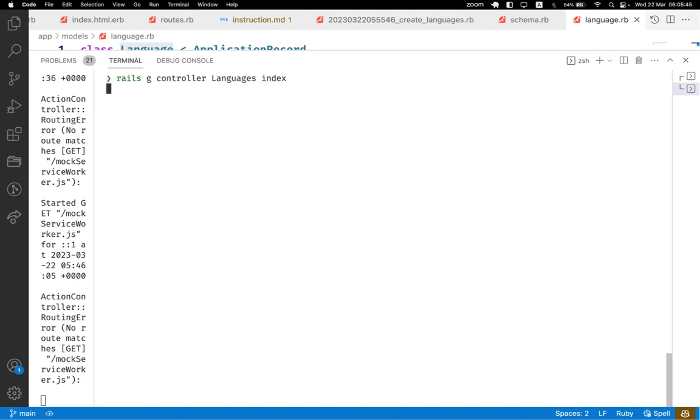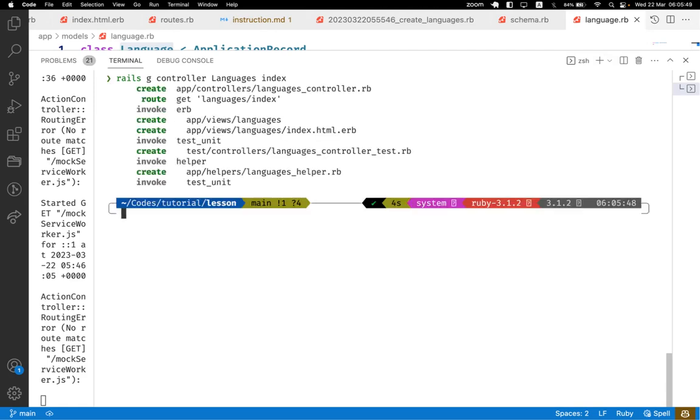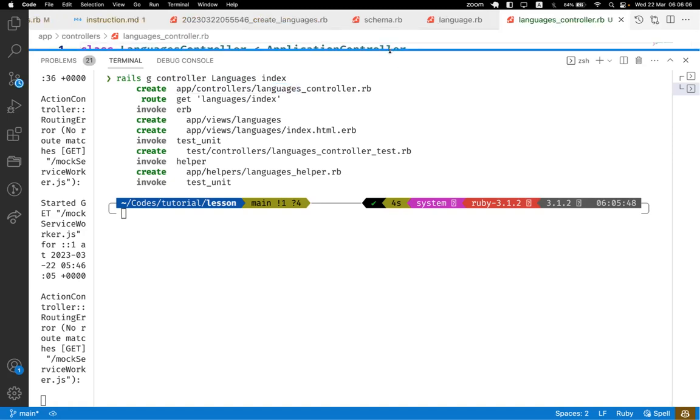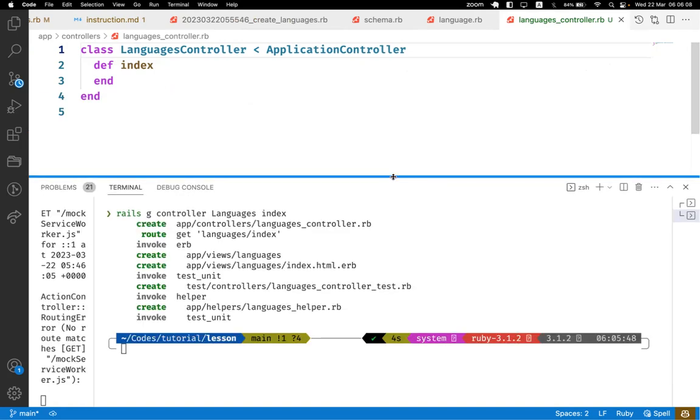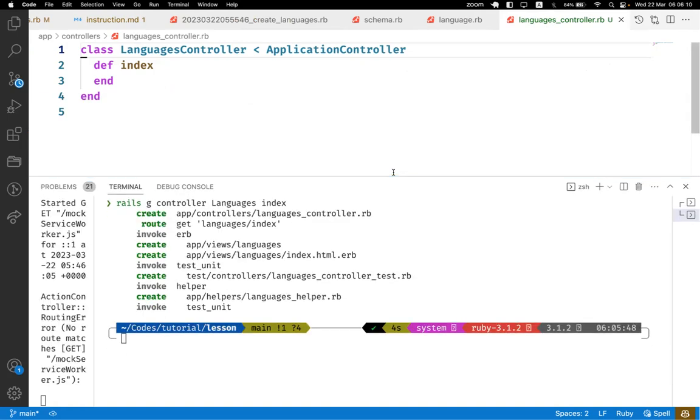And remember, one convention in Rails is that we should try our best: if our model name is language, then our controller should be named languages controller. Then it will be mapped with the model we created. Right, it's just a convention. We just need to put that.